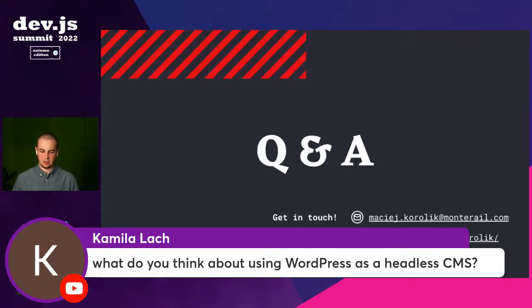But I wouldn't recommend it as an initial solution if you want to build a website, to use WordPress and use it only as headless. The experience, both for you as a developer and for the editor, won't be as good as using something truly headless.